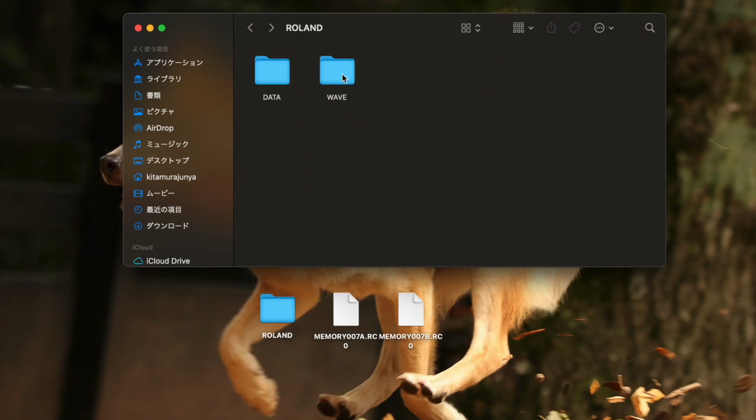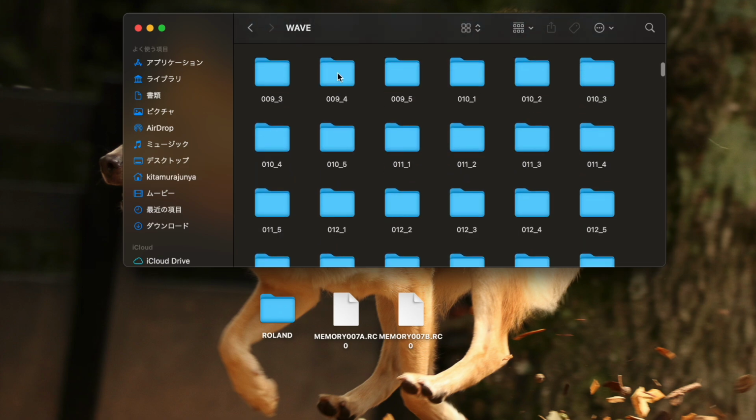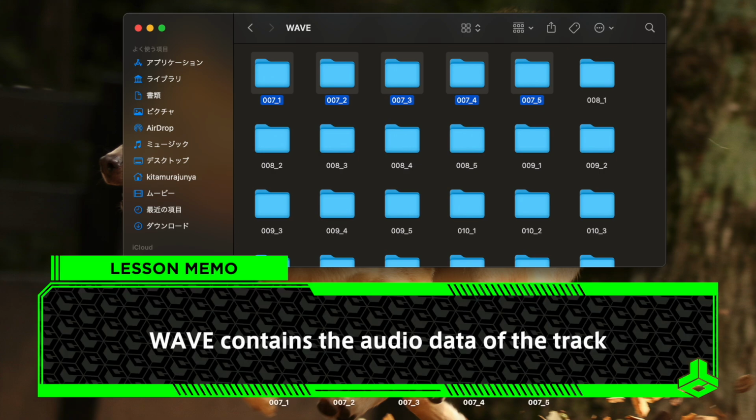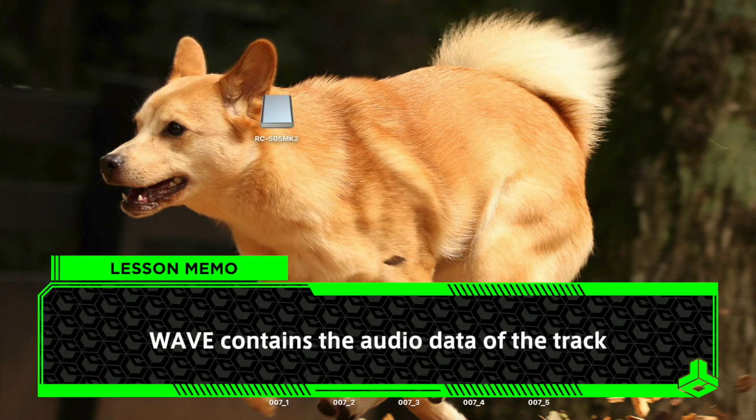Now go back and open the file named Wave. Save the files from 0071 to 0075. This is where the data of the sounds recorded on the track are saved.